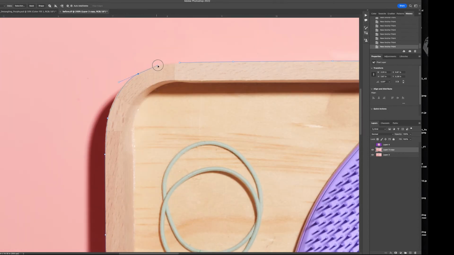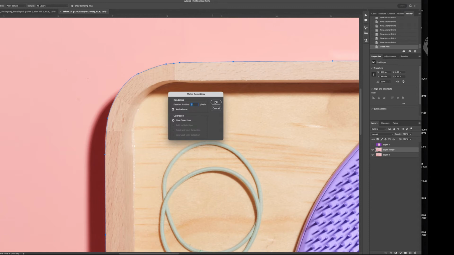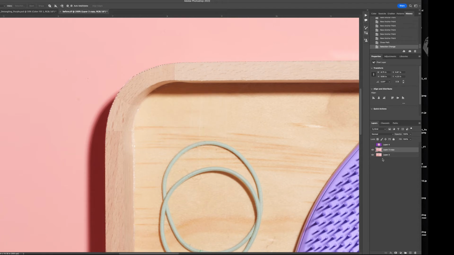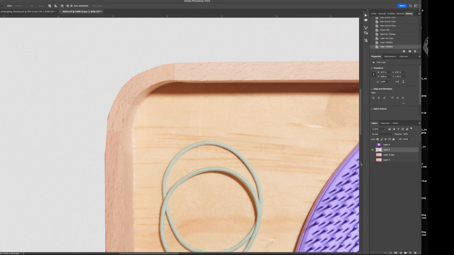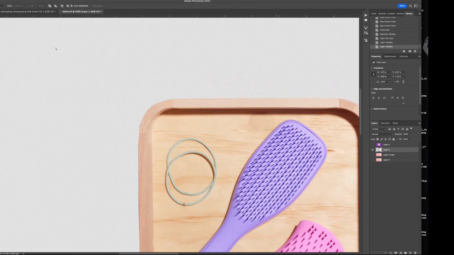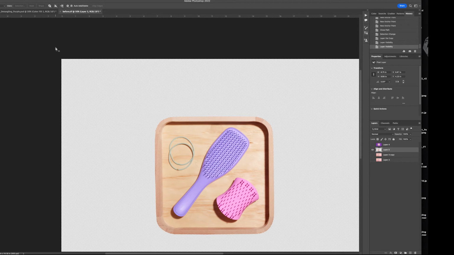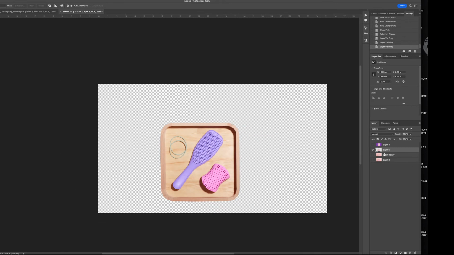When you get to the end of your selection, you join the dots up like this, right click, and make selection. And we're going to keep the pixel value at 0 because we want a really tight selection. Now to put this on its own layer, we're going to hit Command J. And now you'll see it's completely isolated on its own layer. The background has been removed. It's still there, I've just hidden the layers, but it's on its own layer now. You can see we can turn the layer on and off.